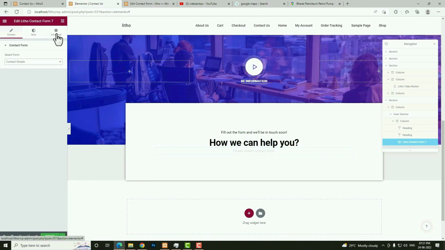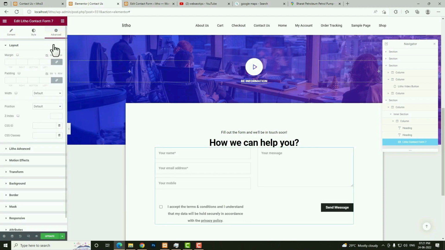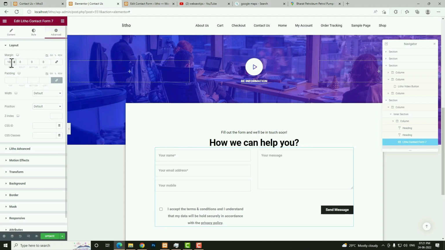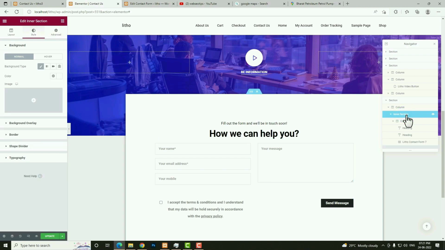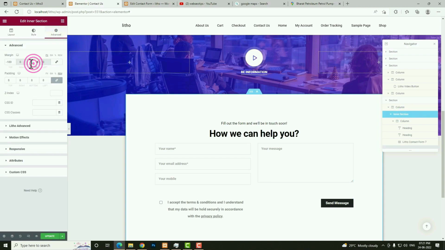And after that I have to come back to the advanced option. So in the advanced option, unlock the margin. Margin top I am taking around 10 pixel. Even if you want you can make it 20 also, it's up to you. Now in this inner section actually I need some bottom margin also, around 50 pixel.